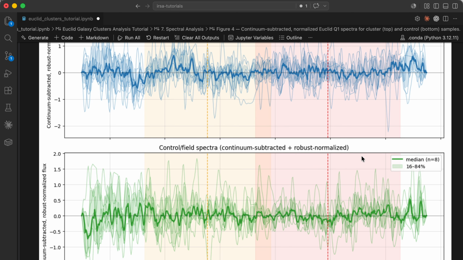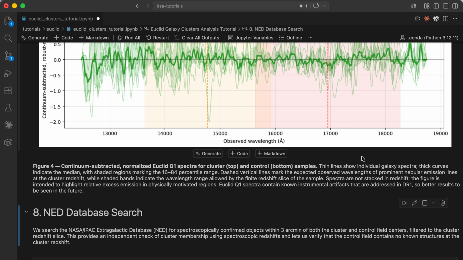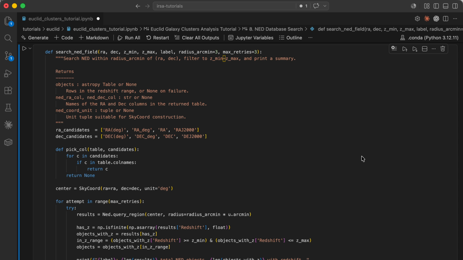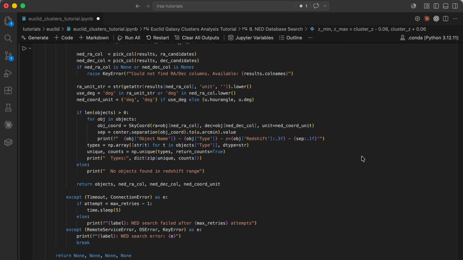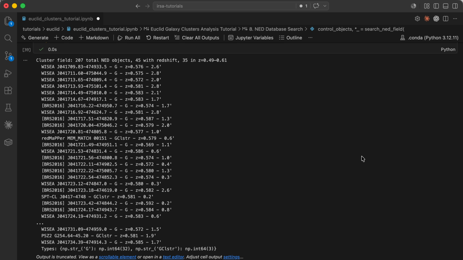So as you see, I tried to prepare you for seeing something like this. We don't see any prominent emission line. We see basically noise being stacked on top of each other, and hopefully with better spectra and with the spec Z, we'll start to see at least better stacks.